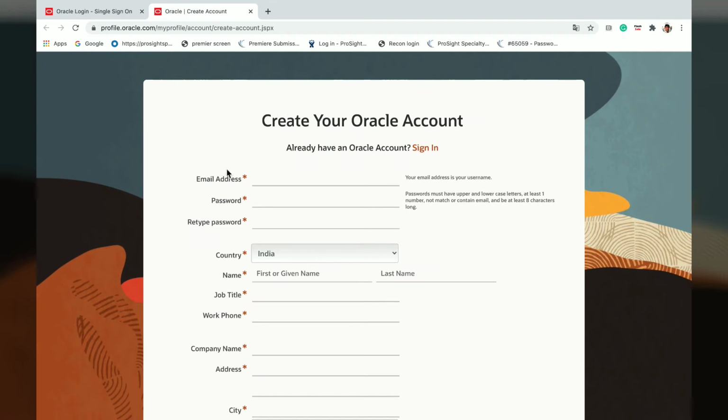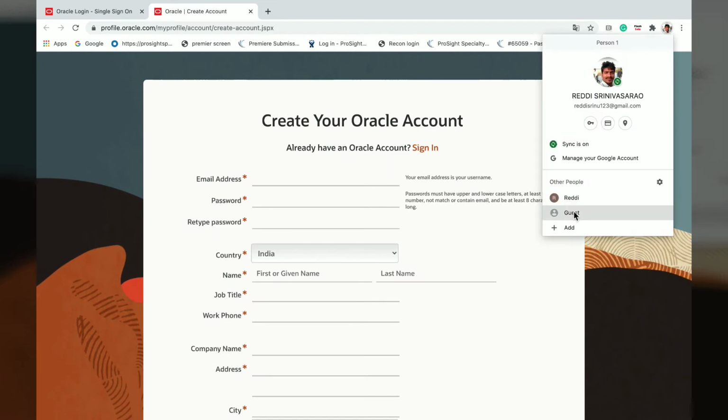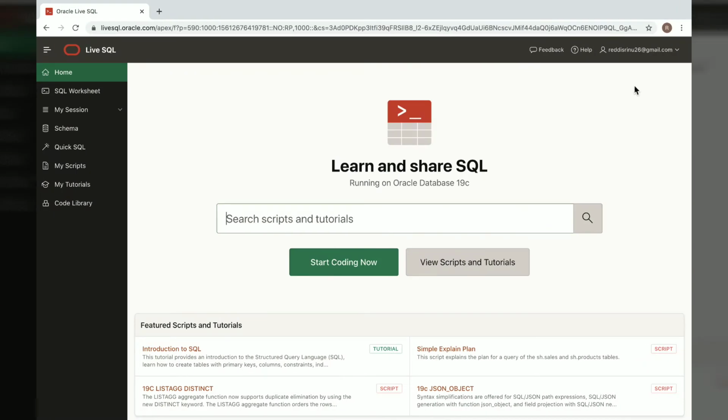Once you create the account, it will be shown like this. This is my account. I have already created my account and I just sign in with my username and password. Here it will be shown like this. Right now I am in the SQL worksheet. In that we need to go to SQL worksheet.